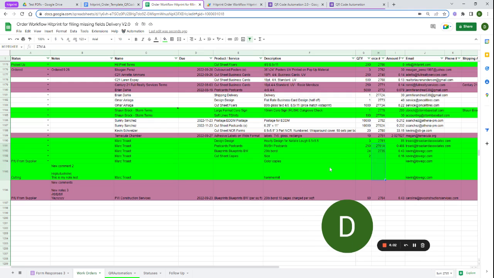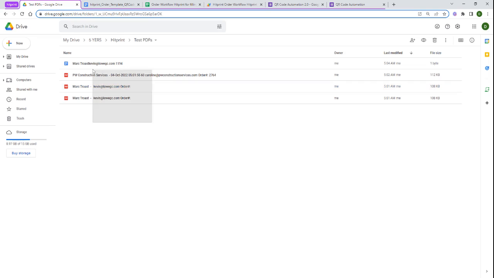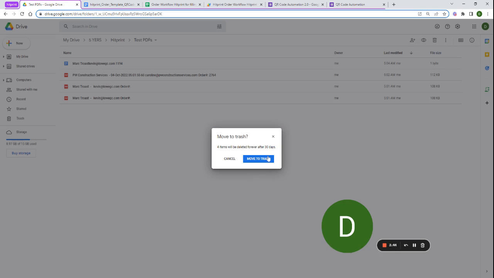Okay, so now let me show you how it will work. First of all, the first thing will get activated as soon as the app comes in, and a document will be generated with the new information in the PDF file. Let me delete all of these.